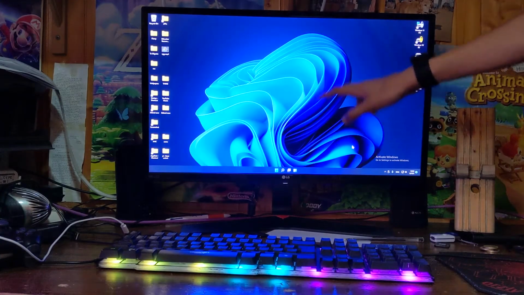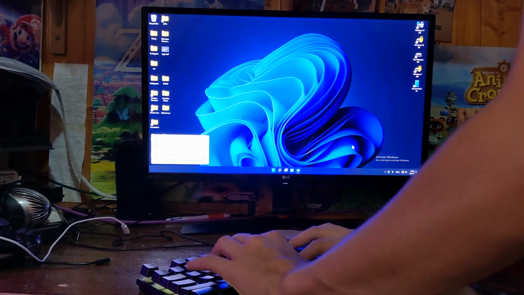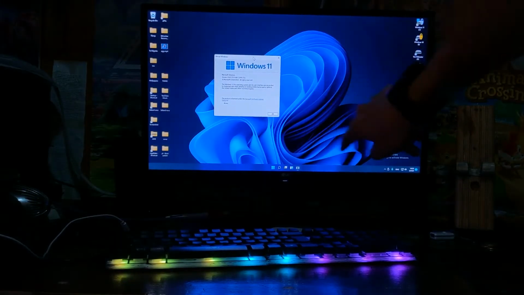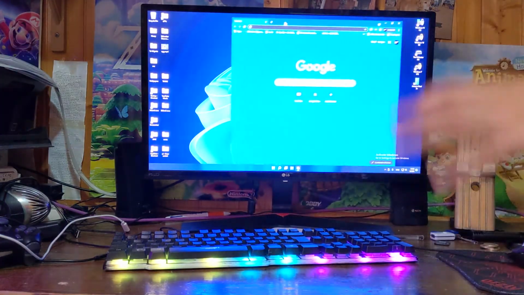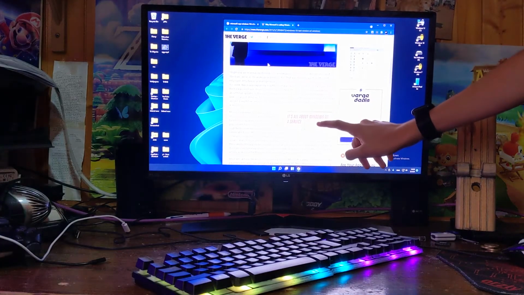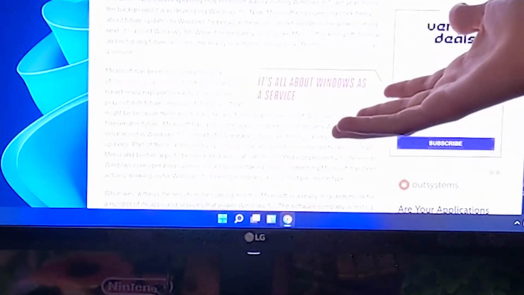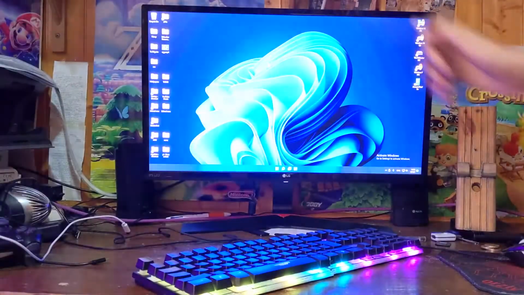So this is Windows 11 and I can prove it to you. This says Windows 11. Now Microsoft said that Windows 10 was going to be the last version of Windows. The last version of Windows. Windows as a service. That is disgusting. But this is Windows 11. Did they lie to us? The thing is, kinda. Let's close this.